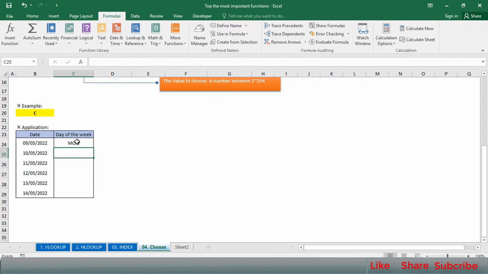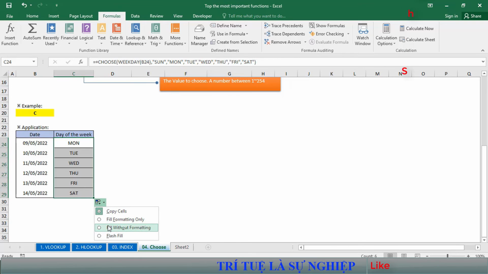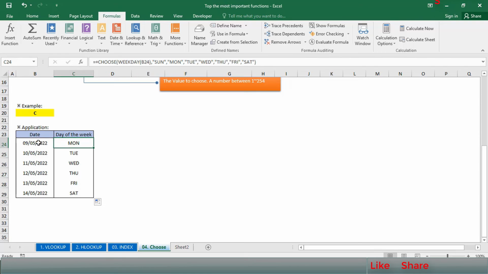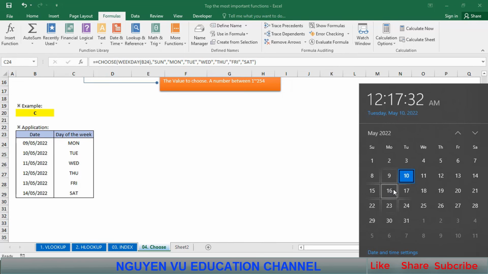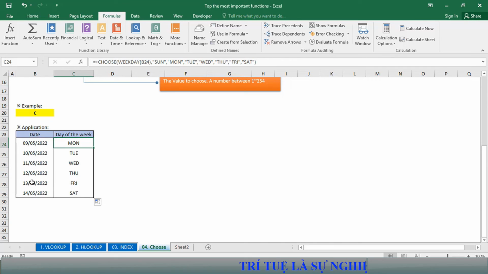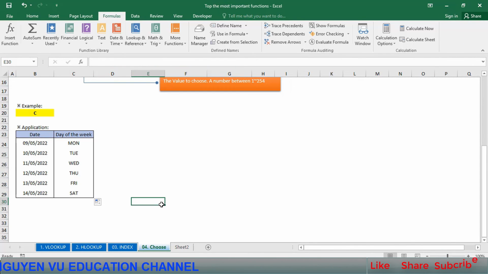Okay, now you can select the formula cell and choose Fill without formatting. Okay, now you can check: the 9th of May is a Monday. You can check here. 9th of May is Monday, and 13th of May is a Friday. 13th of May is Friday, yes, exactly.